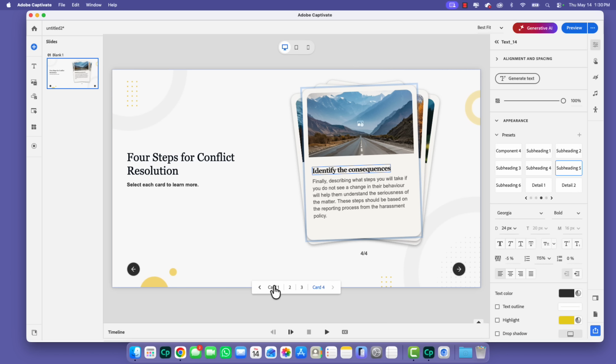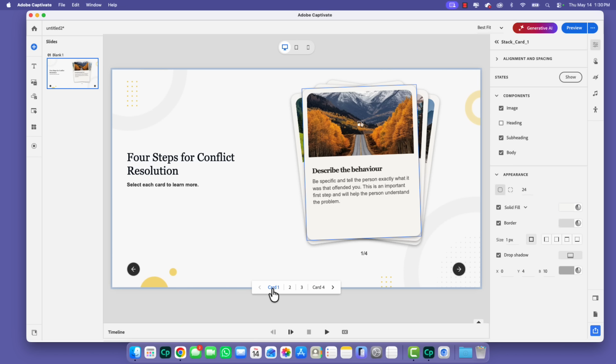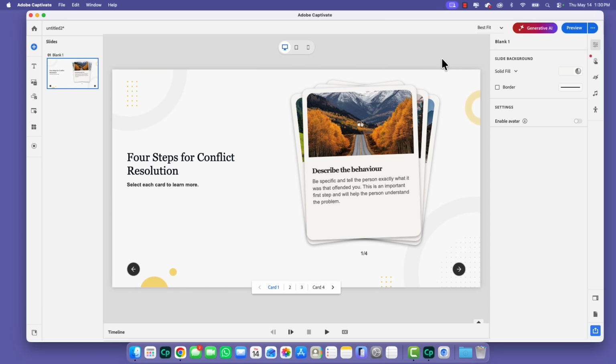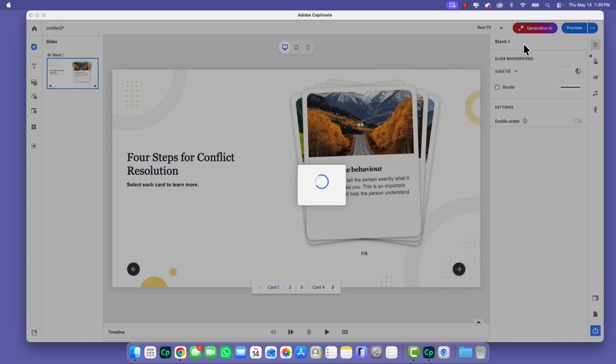When you preview the stack card widget, it will always start with whatever happens to be displayed in Captivate. So it's a good idea to click on card number 1 so that we're seeing it from the beginning of the interaction here. Let's go ahead and preview this.